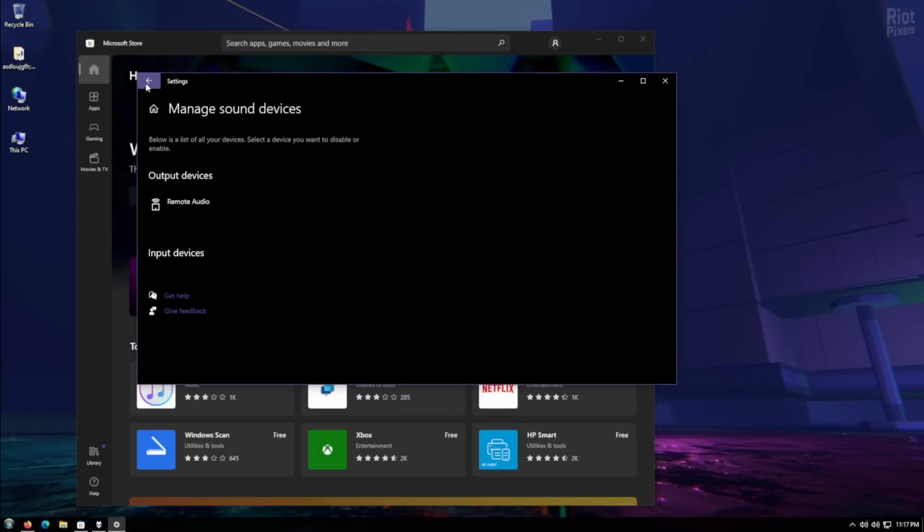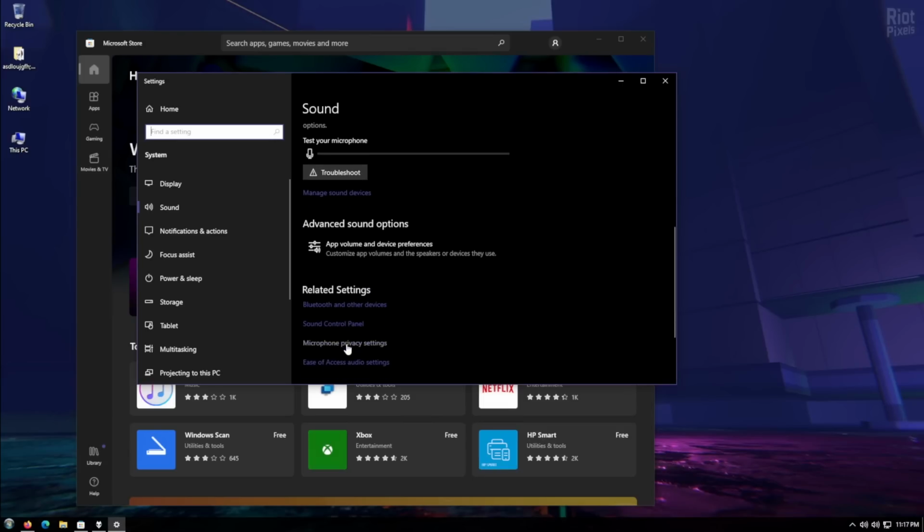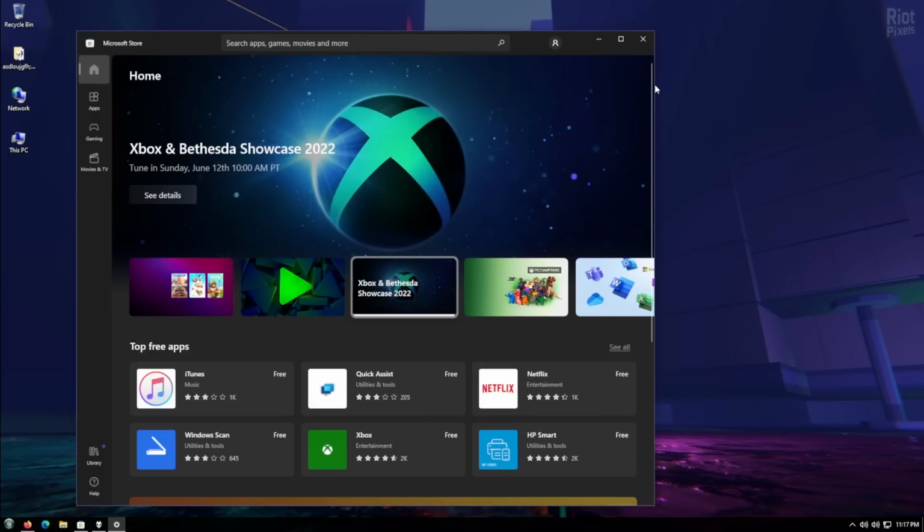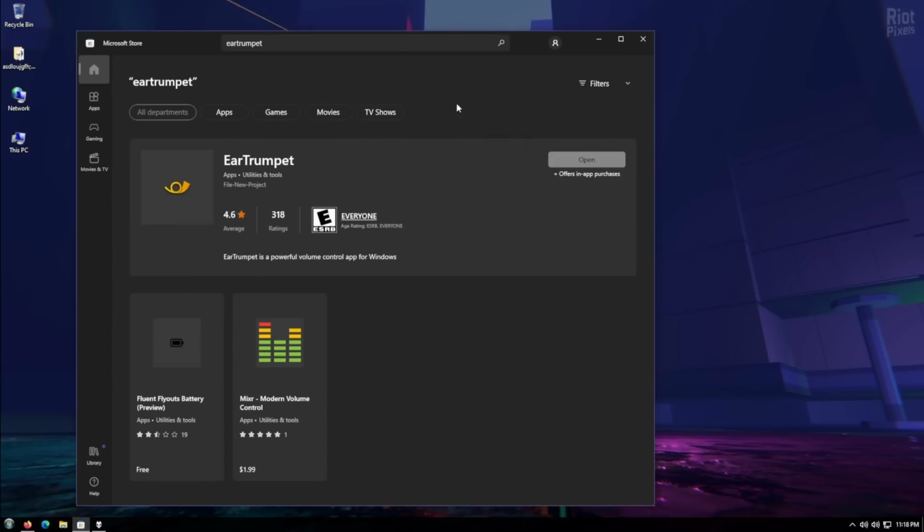Manage sound devices. Everyone goes through this. Then you finally get to the bottom, you're like sound control panel, and there it is. Well, if you just open up your Windows Store and search for Eartrumpet and then install Eartrumpet, well, you're going to have a lot of fun.